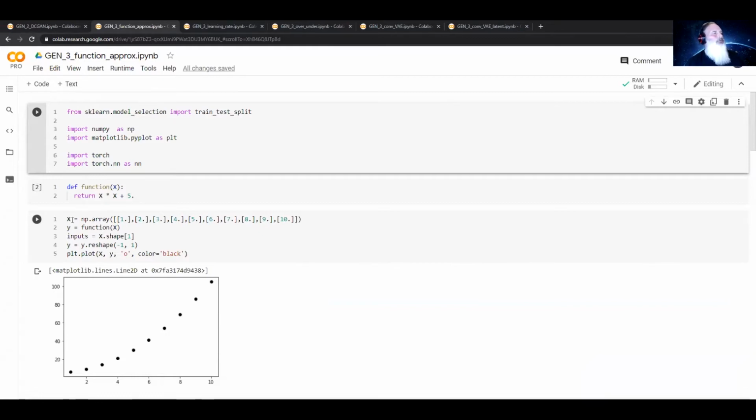So what we're going to do is generate a NumPy array of data from 1 to 10, and then we're going to fit that into a function. So the function here takes the x, and that's going to give us our y's. And then for the inputs, I'm just taking the shape of the first parameter, which gives me the inputs. So I know the number of inputs is 1. Keep in mind, this is a very simple one-dimensional problem.